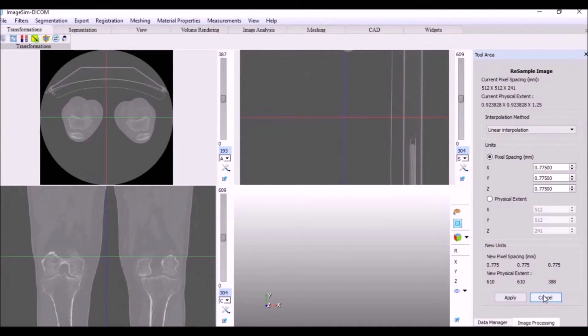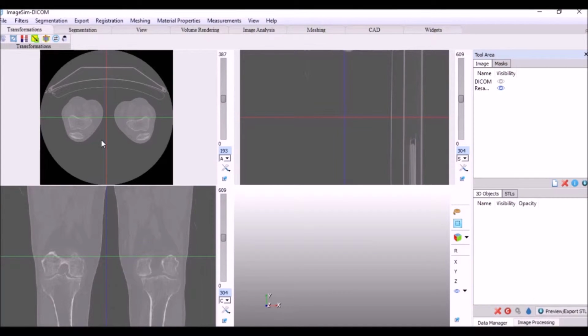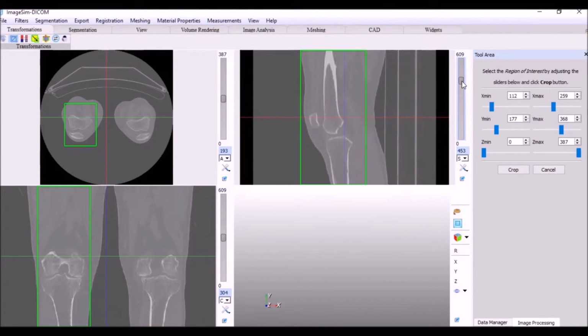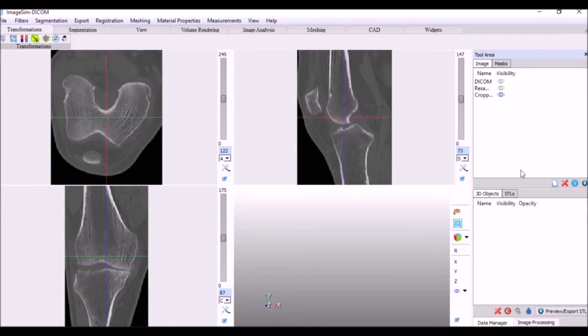The next step is to crop the image. Since the atlas image is that of the patient's right knee, we need to do the same for this. Under the Transformation Ribbon tab, select Crop, and then crop the image so that only the right knee of the patient is localized. Hence, your image has been cropped.